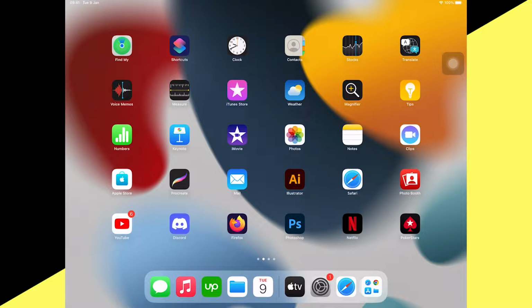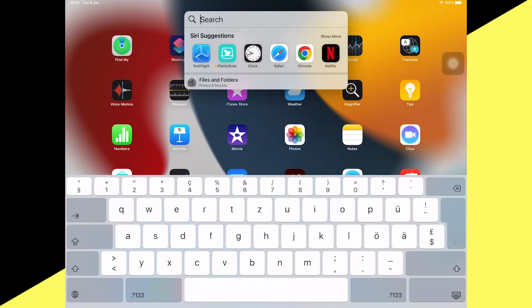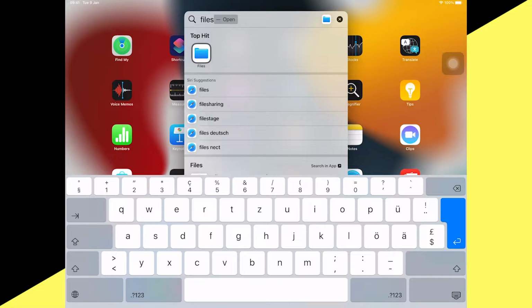Where to find the Files app on your iPad. Probably the simplest way to find the Files app is to simply swipe down with one finger. You can do that, for example, here in the middle of the screen, and you will then get a search field on top, and you can then simply search for Files. On the top hit, you should see the Files app, and you can then simply tap on it to open it up.